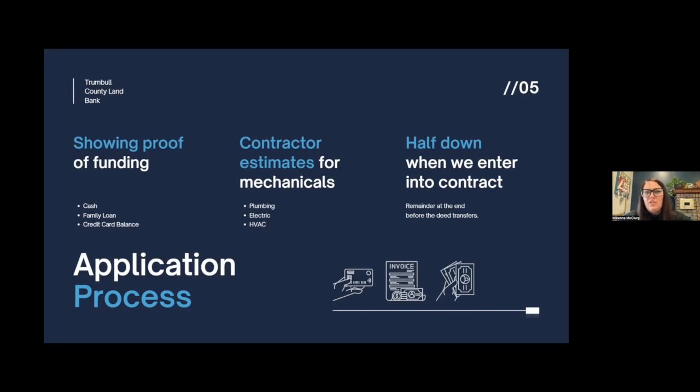because we do require that they use licensed contractors for that work, because we're holding the deed, and our building department will not issue a permit to just a private resident. They do have to have their license because it's not their home yet. I know sometimes if it's a homeowner doing the work, they'll allow it, but since we hold the deed, they won't. So we do require them to get those estimates. And then when we do end up going under contract, we just require that they pay half of the purchase price down and the other half is due at the end.